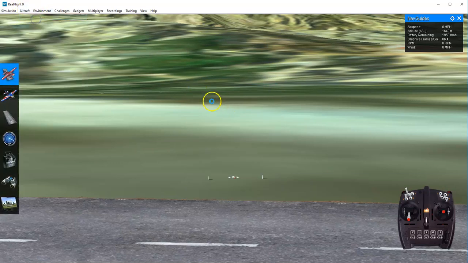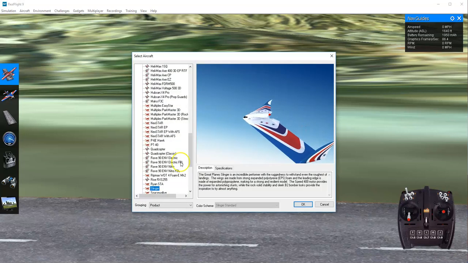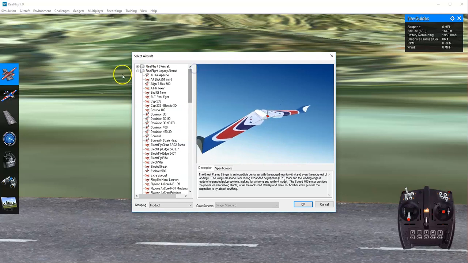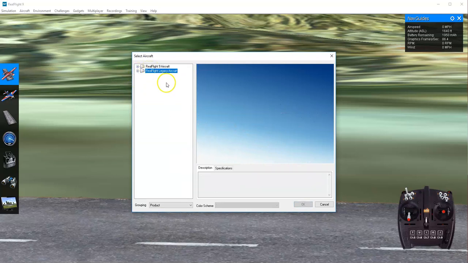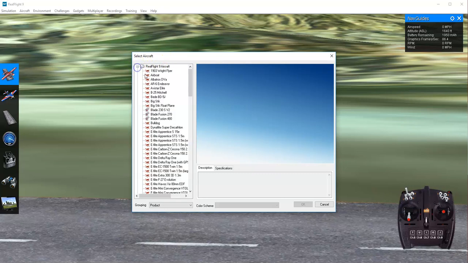Now, when it comes to aircraft, there are a couple of things you'll want to be aware of. There are a couple of databases with aircraft. There's the Real Flight 9 aircraft and Real Flight Legacy aircraft, and that'll be a little bit different than your previous instructional videos. But the drones you're going to use are largely here.